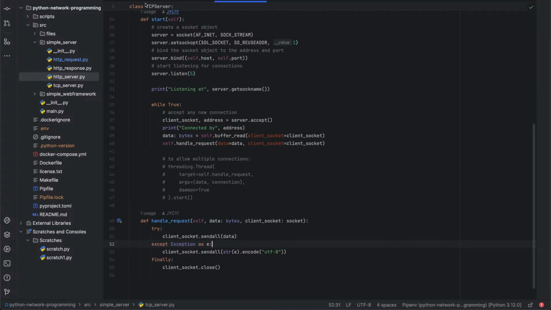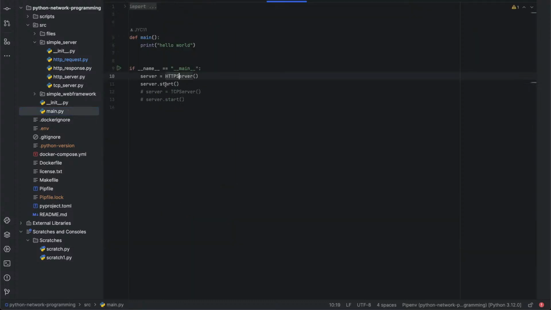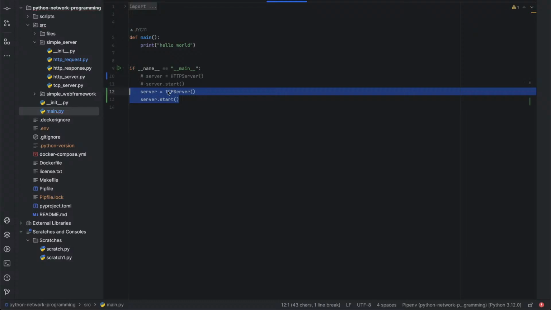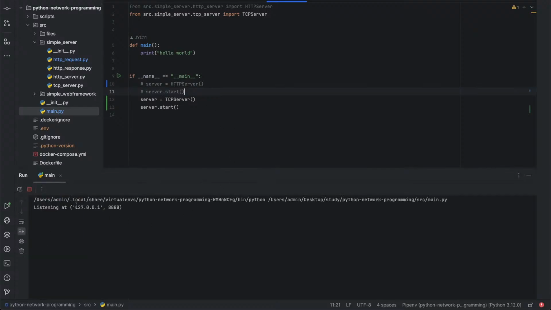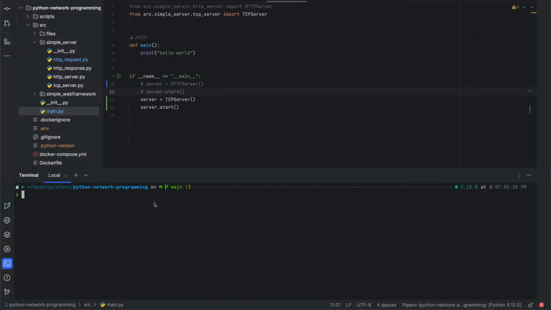And to demonstrate it, hold on, let's go to main.py, comment these out. TCP server, nice. I'm just going to run it. It is listening at this address. I am going to send a request.